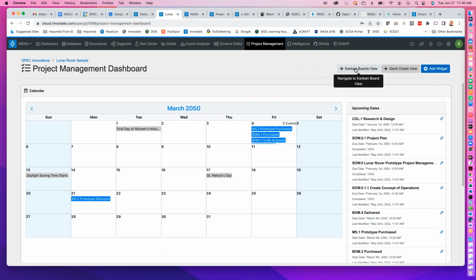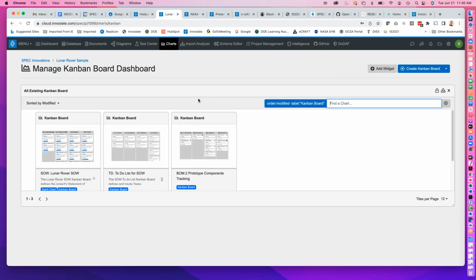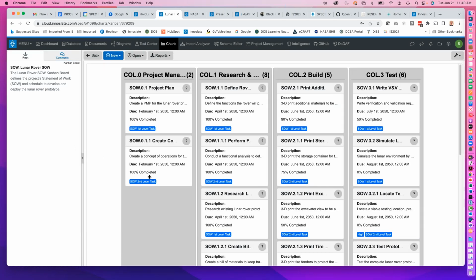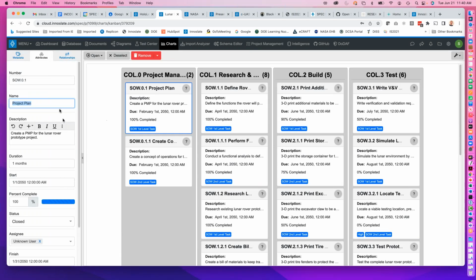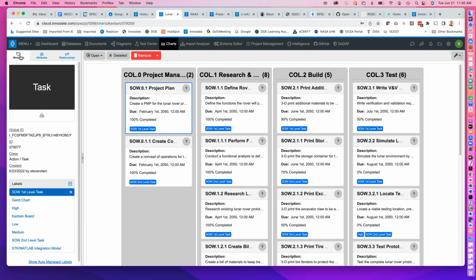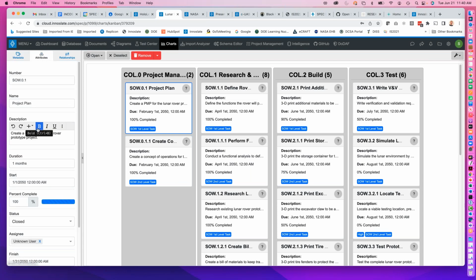So now, going to the Kanban boards, I can just click on this and go to the Kanban board view, select the Kanban board I care about. There it is. And then click on it and you can see it's a task entity. I'll show you the metadata tab. It shows me where it is in the statement of work, things like that. So there are a lot of different labels and stuff there.